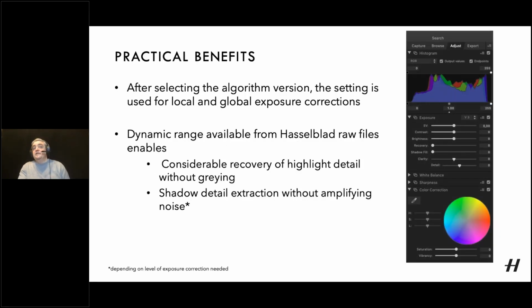So practical benefits, I think I'm going to show you this visually as we finish the PowerPoint presentation. It makes much more sense. But the thing to remember is there's no separate setting for the algorithm for whether you're doing local or global. You choose it once in terms of the version you want to work with, and that's it. The dynamic range then basically allows us, with the latest algorithm, V3 especially, to bring that highlight detail back without the graying effect as you get more and more towards 100 correction value.